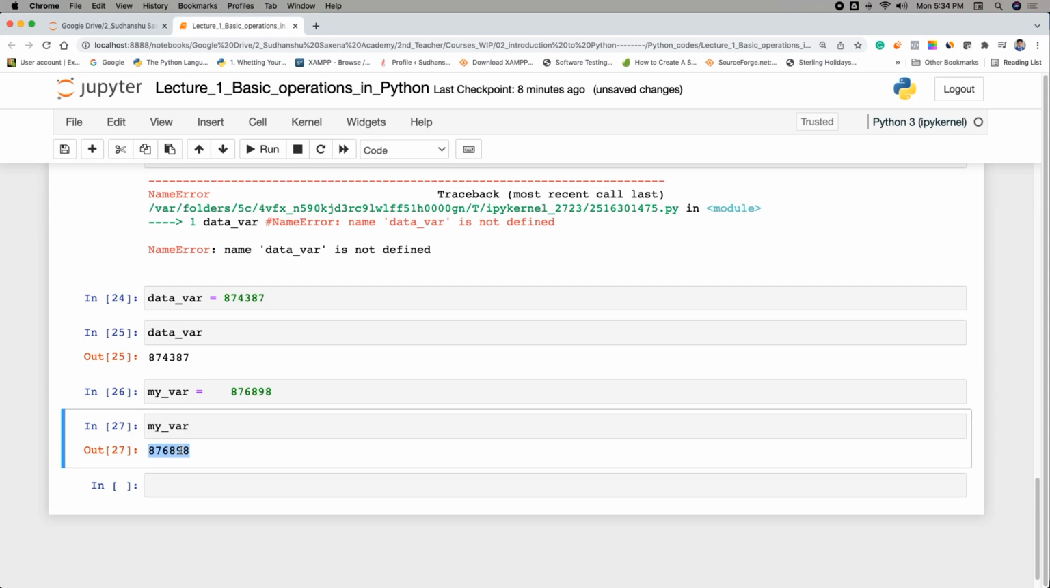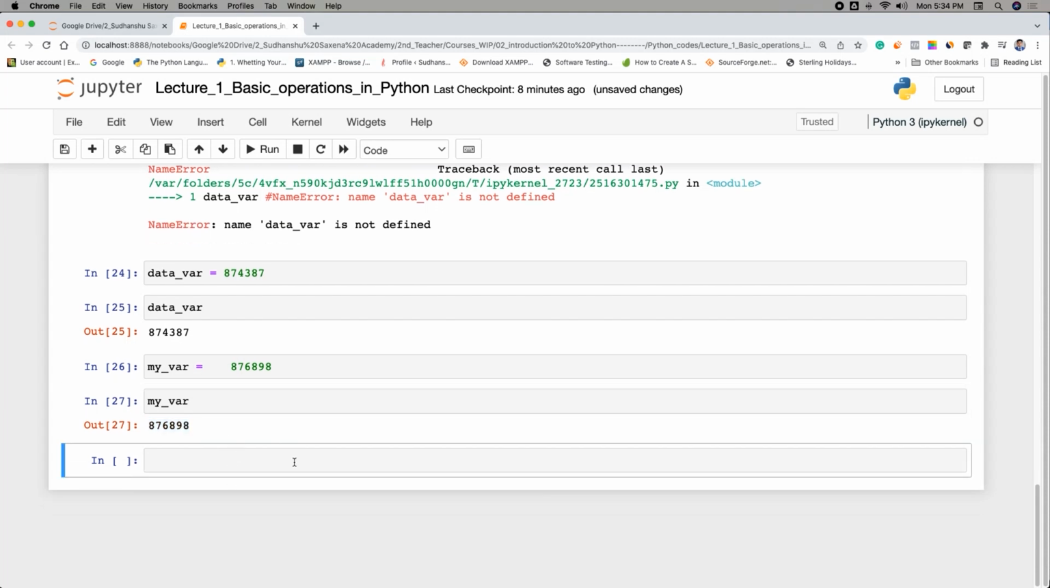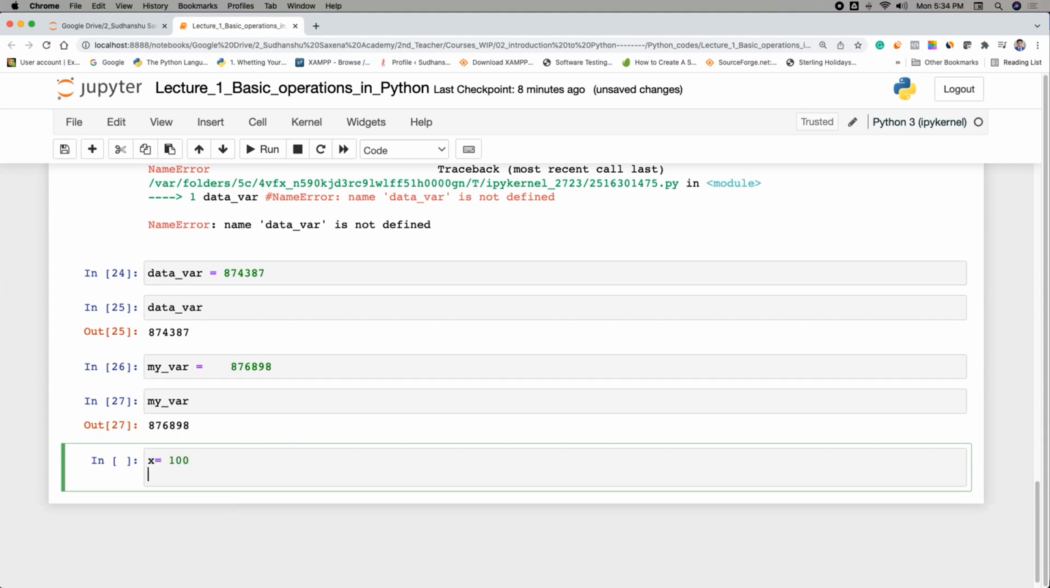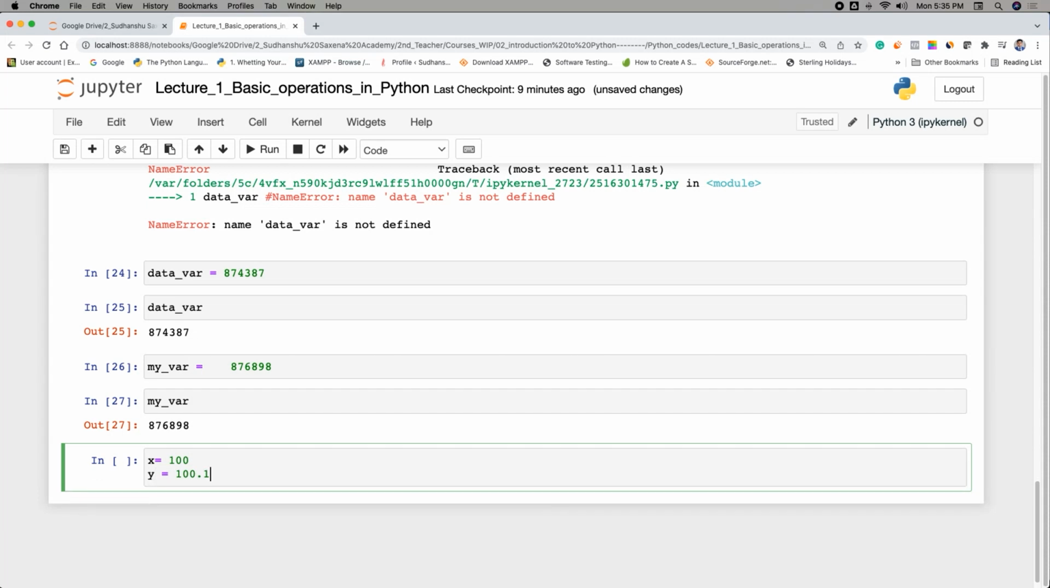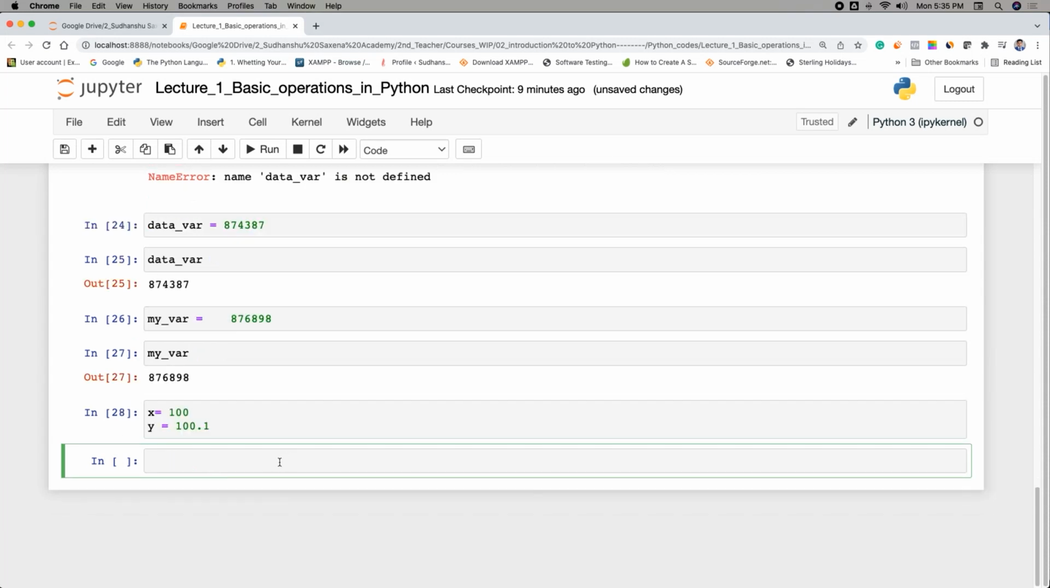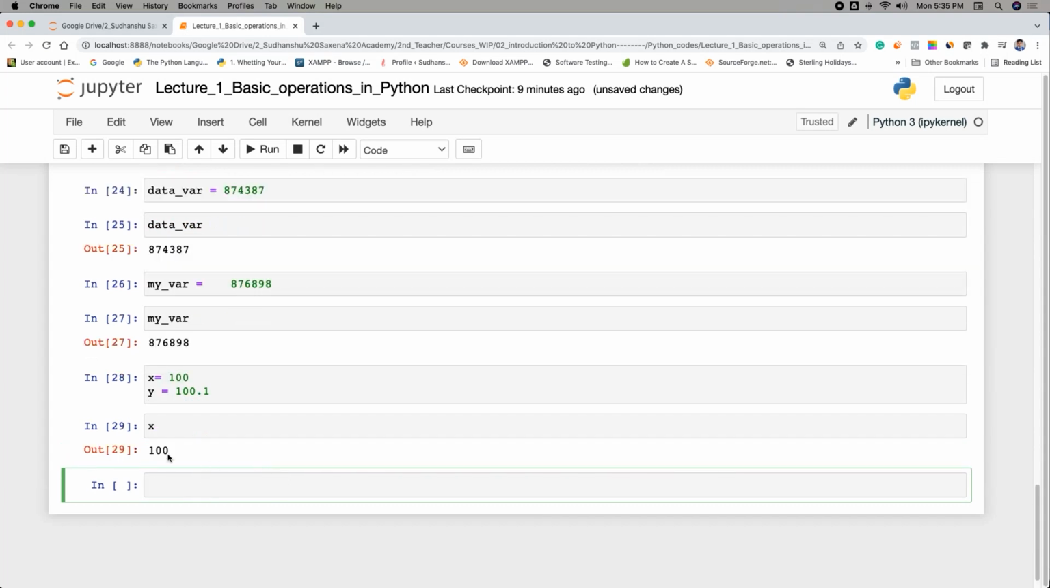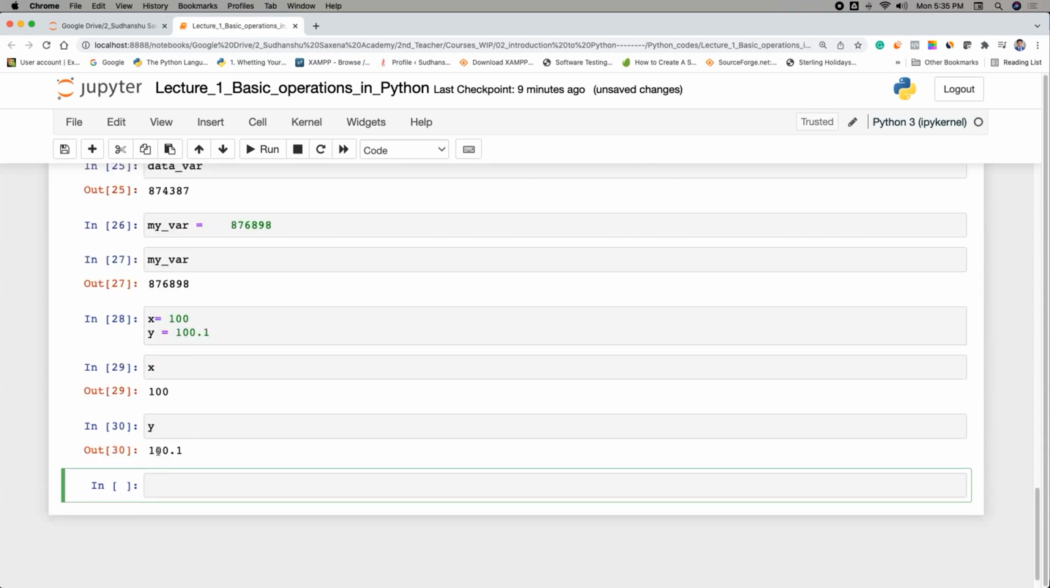You will find Python is an amazingly written language, and you will not find that Python gives you unnecessary errors. Now what am I going to do, people? I'm going to show you a couple of things. For example, if I've defined x is equals to 100, and y is equals to 100.1, and if I say what is x, it will come back and say 100. And if I say what is y, it will come back and say 100.1.